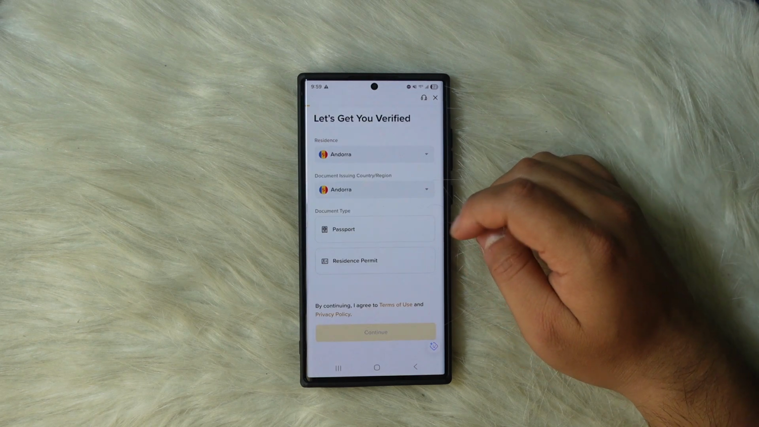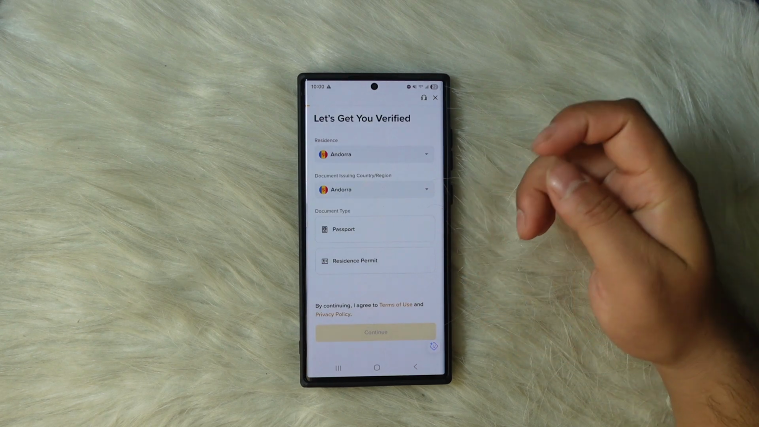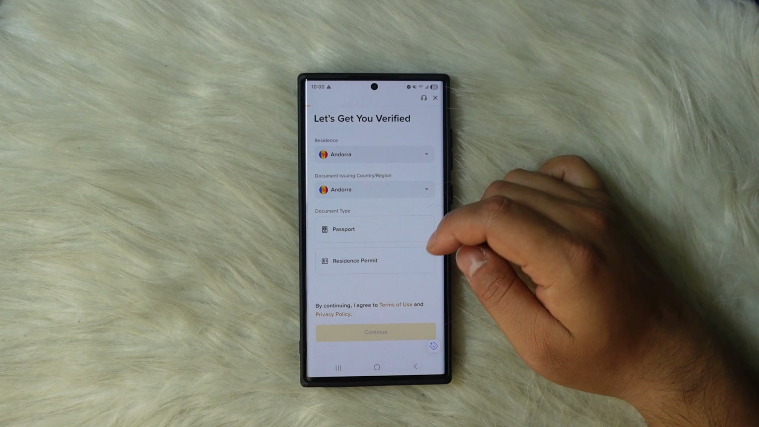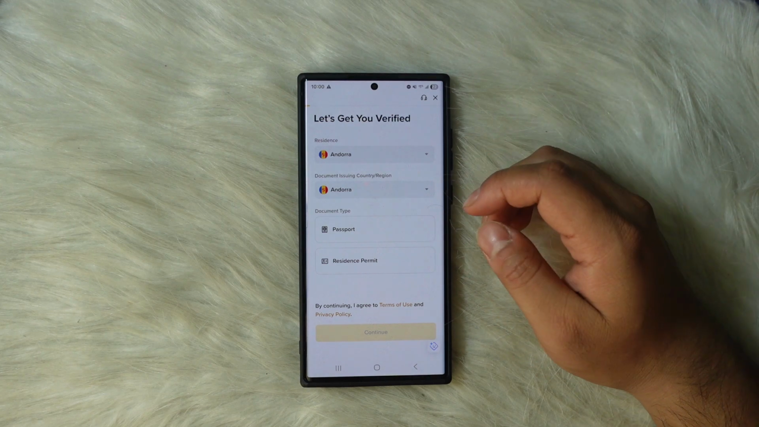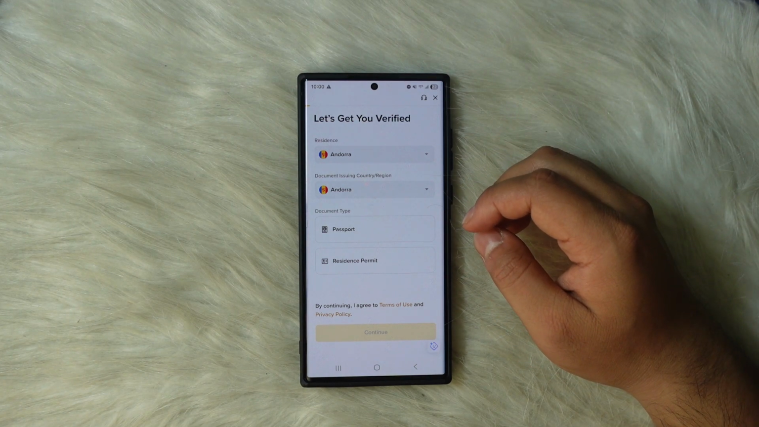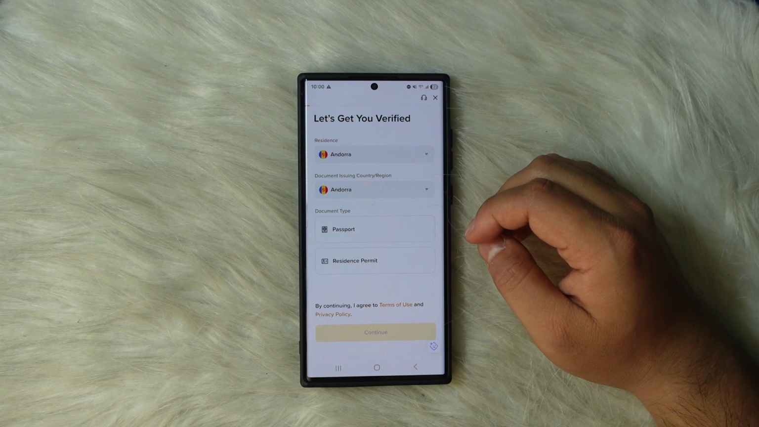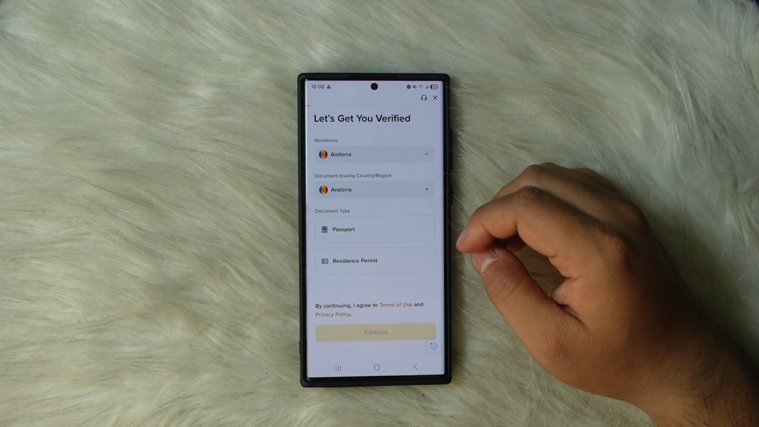So as I said before, you'll need your documents, your passport, or maybe even your residence permit, depending upon your country as well, it is going to differ. Once your account is verified, only then you'll be able to deposit and withdraw money from Binance.